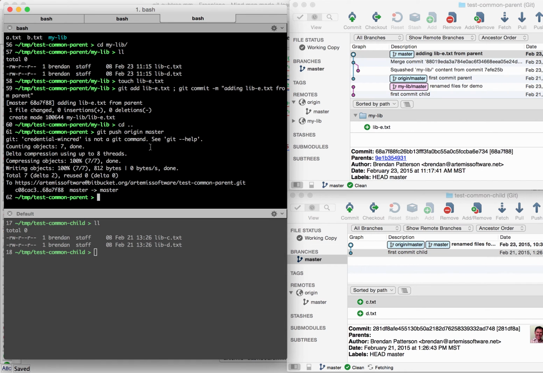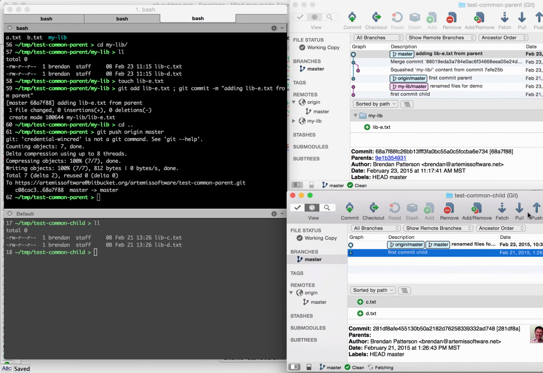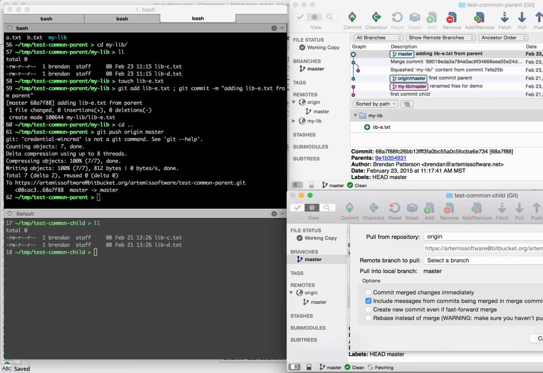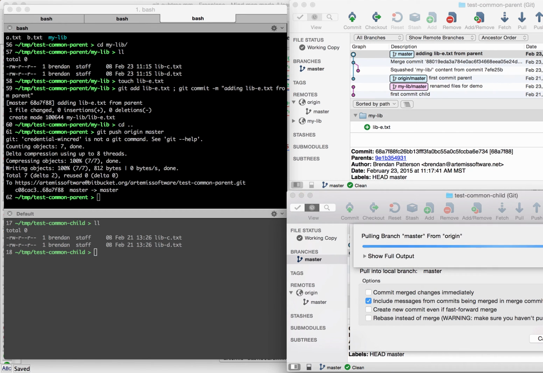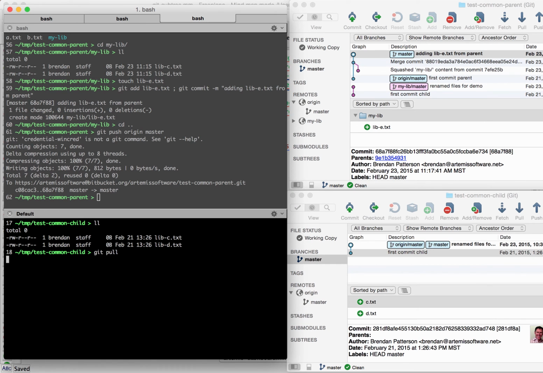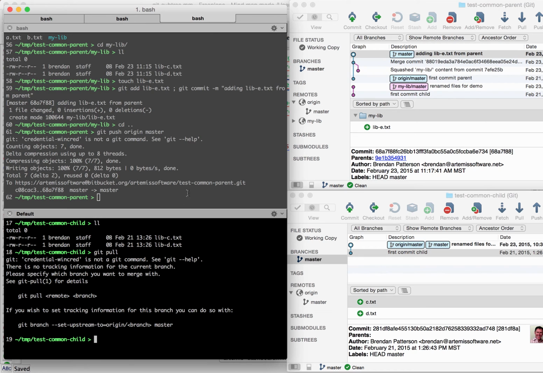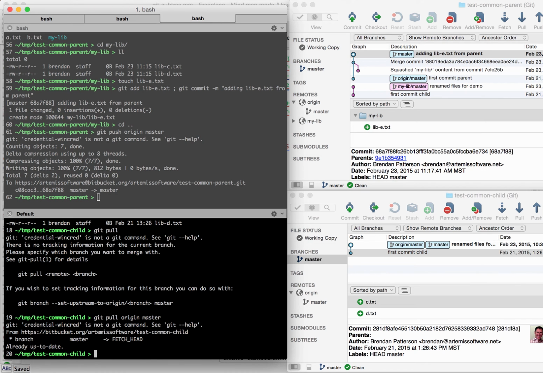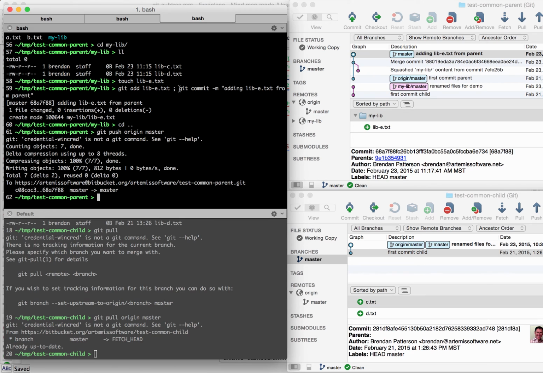Now, even though we pushed that, it still doesn't yet exist in the child repository down here. So I could say git pull. And there's nothing to pull. It's already up to date. So now what we want to do is push the subtree.